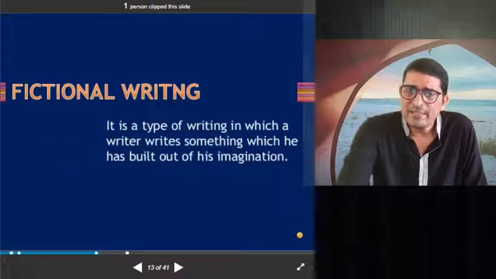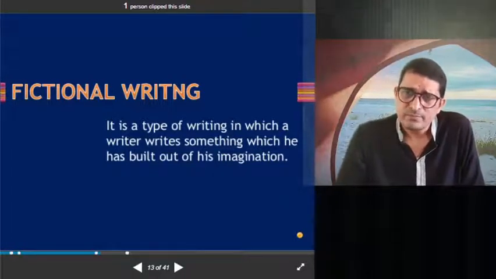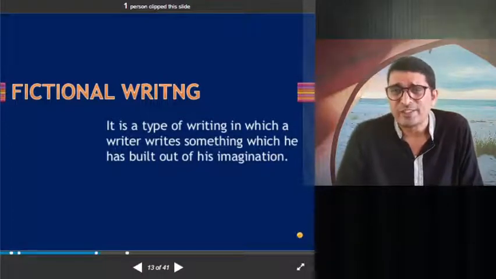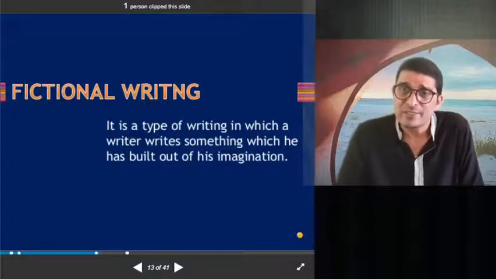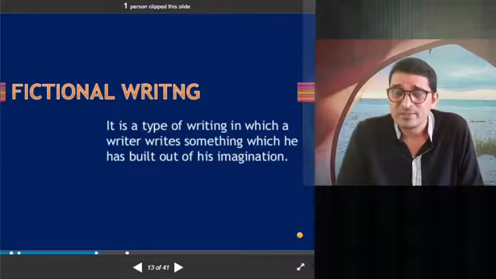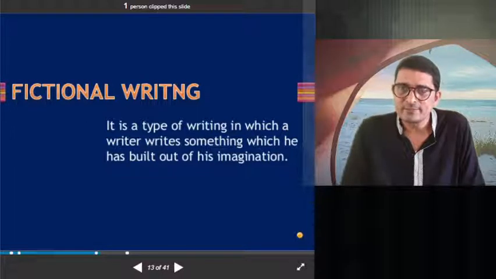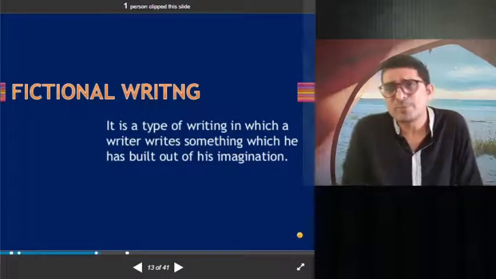Then, by accepting some other criteria, we can divide writing into two: fictional writing and non-fictional writing. Fictional writing is a type of writing in which a writer writes something which he has built out of his imagination. Here, your imagination works, okay? Actually, the events are not real. And sometimes you may be creating some imaginary events after changing some actual life events. It's also possible, okay?